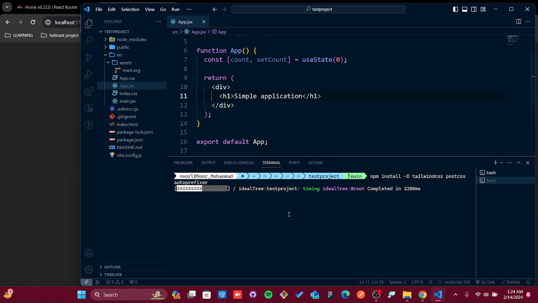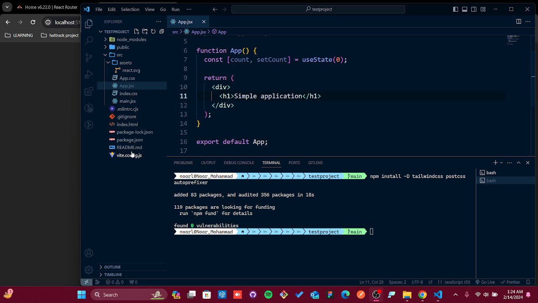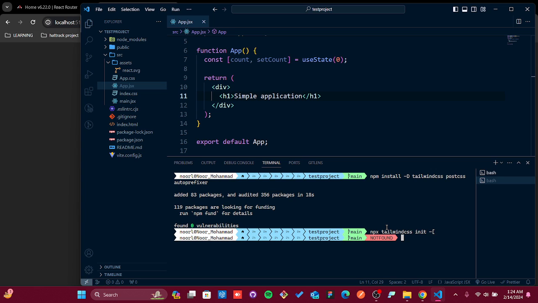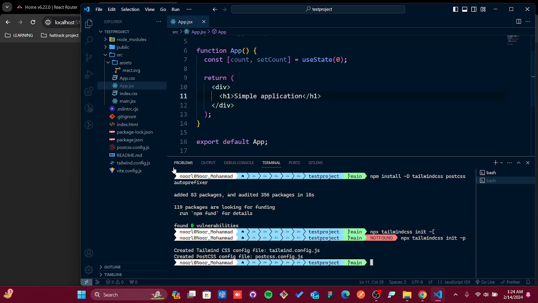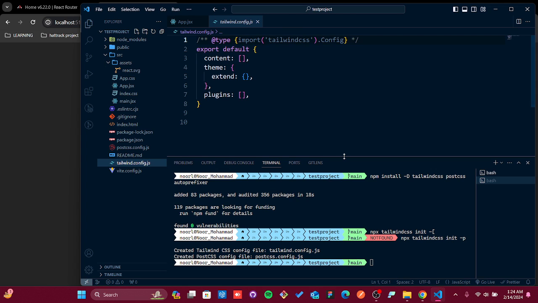After finishing that, I also need to create another file. Either you can create a tailwind.config.js at the top of the directory, or you just run the command npx tailwindcss init -p. Oops, it's my bad, it should be the -p flag, not curly braces. Okay, so now as you see, I have the tailwind.config.js file.